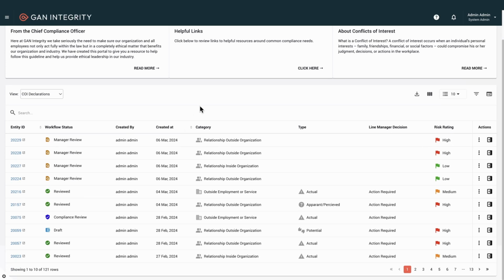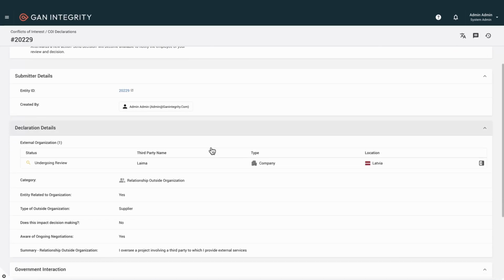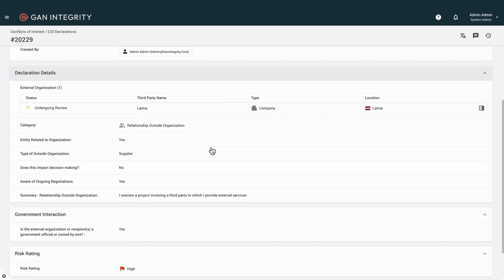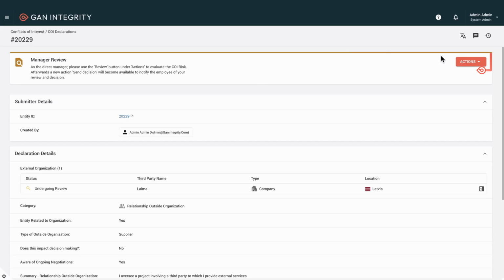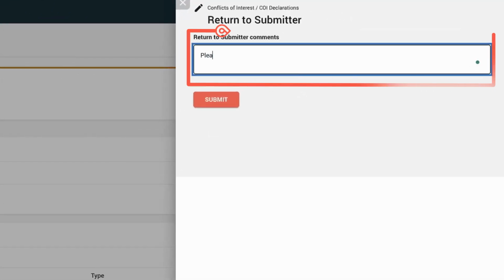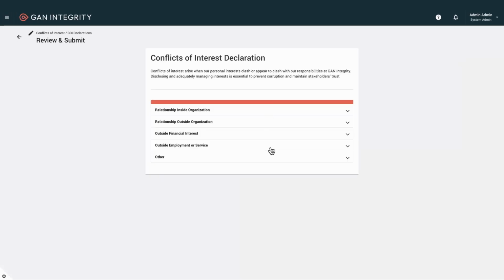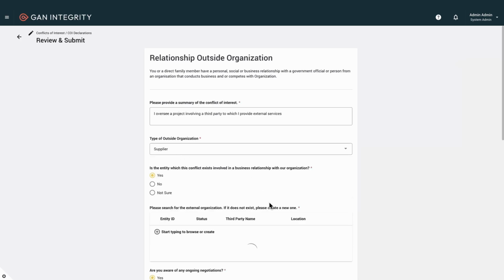Reviewers can easily access new disclosures either directly from their email notification or via the table overview. They can take action by selecting the appropriate next step via the Actions drop-down menu. The menu is fully customizable, allowing you to tailor the available actions to each reviewer's role and the specific workflow step. In cases where additional information is required, reviewers can send the declaration back to the employee and request further clarification. This will trigger a notification with a direct link for quick access.